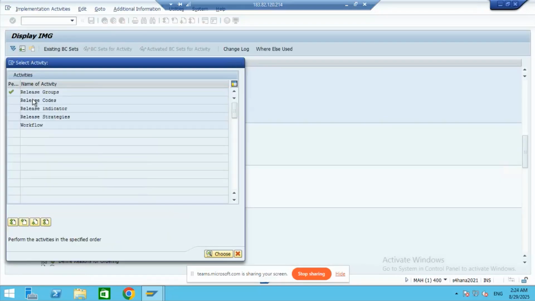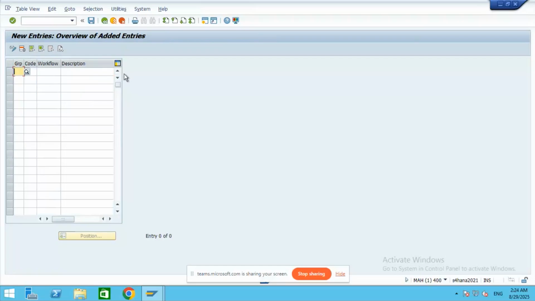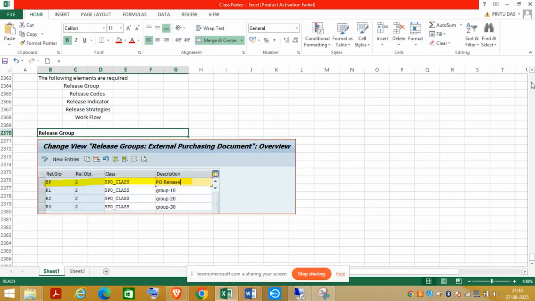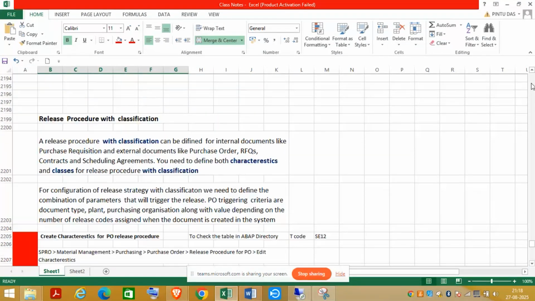Release codes. Okay, in the release codes, you can see here, I've created release codes BP 10 and 20, manager and senior manager. These release codes were created earlier. 10 is for manager and 20 is for senior manager. You can click on new entries and create like this. So I've created this, creating the BP group, and release codes 10 and 20. I think 10 and 20 I did previously in this place. I created a release code. Remember?